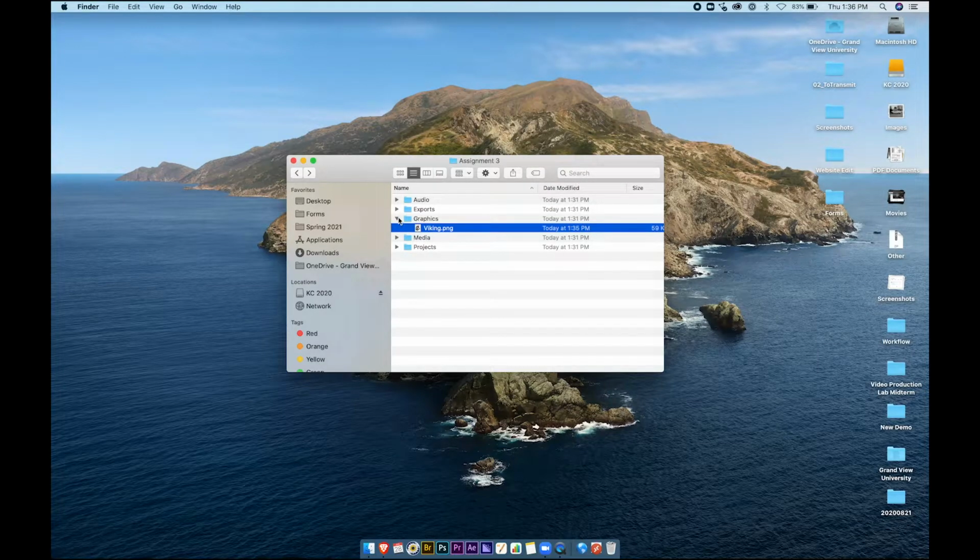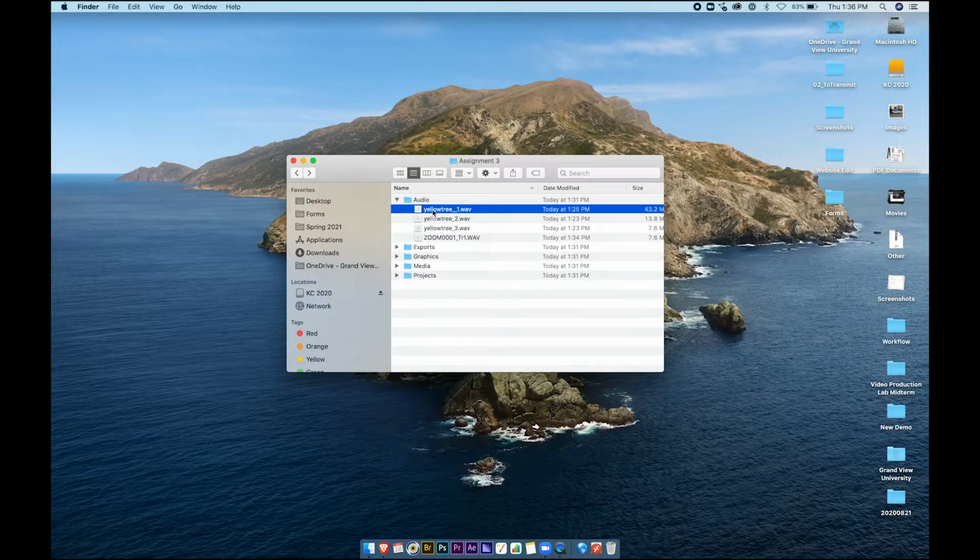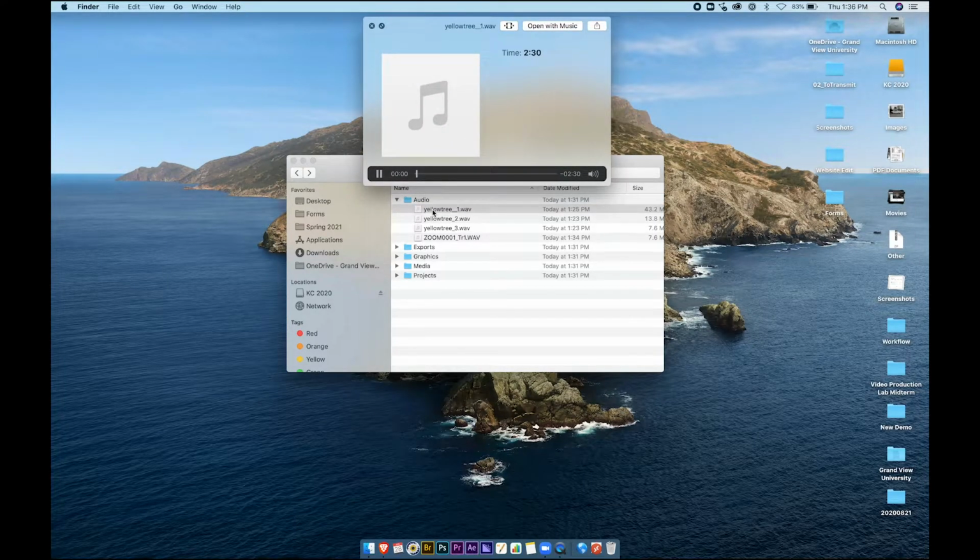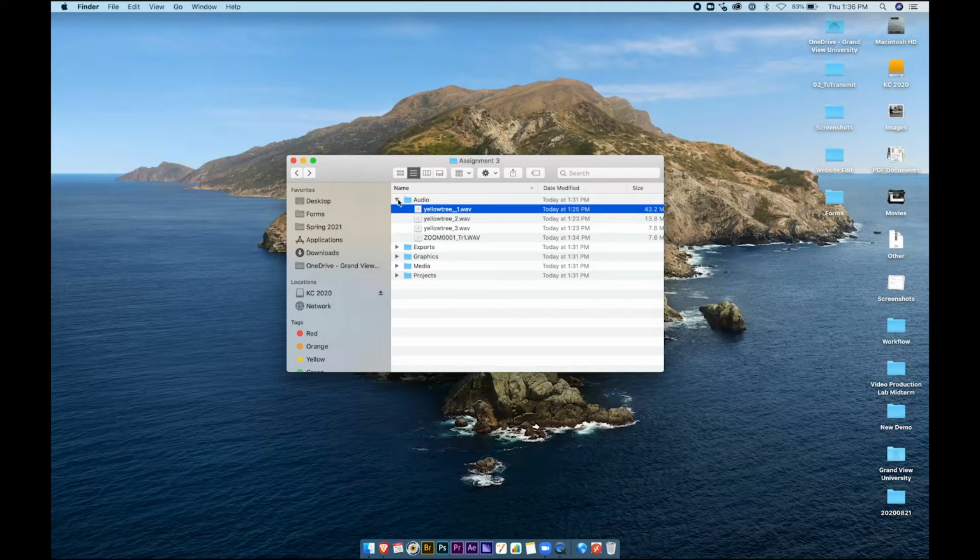And by the way, if you ever want to preview something in these folders, the best way to do it is just to click on it and then hit the space bar on your computer. That'll allow you to preview anything you've got in here. That's a much easier way to do it.